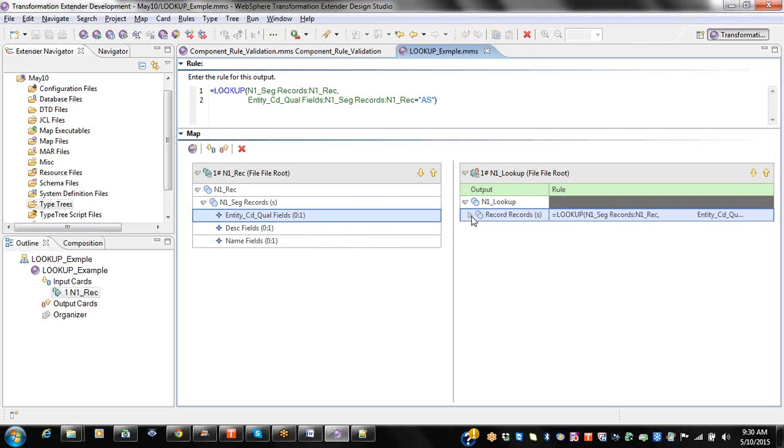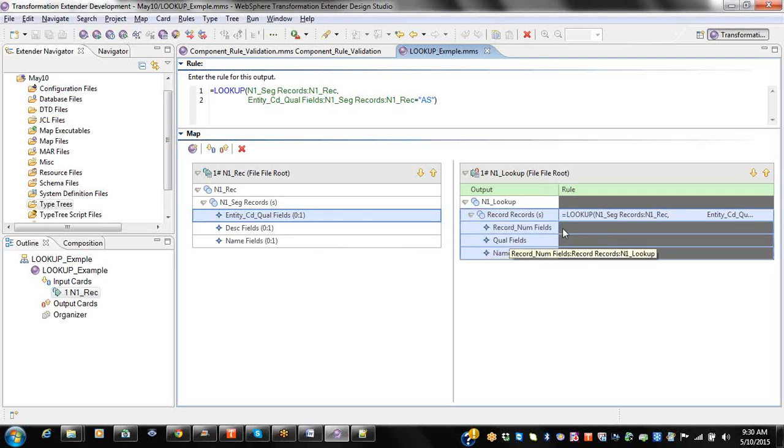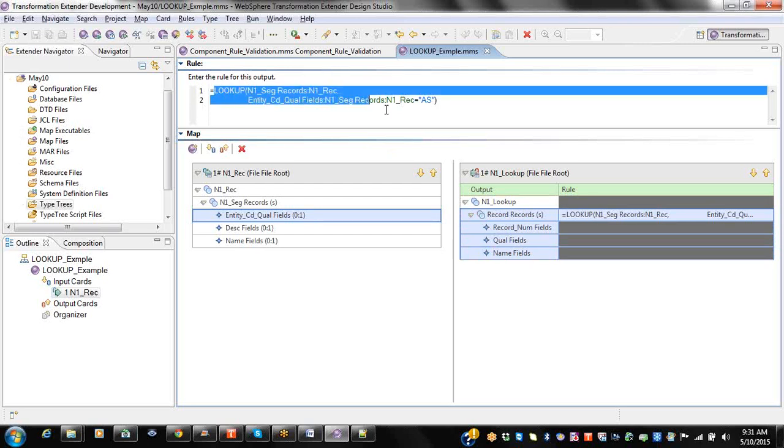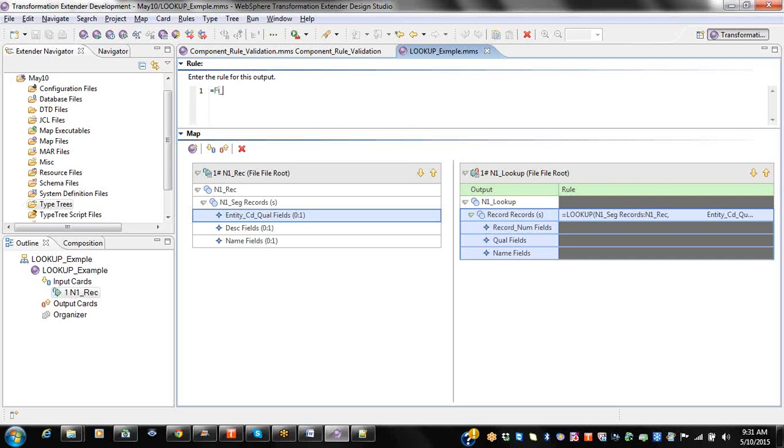My requirement is here I have to pass the record number. So it's like how many number of times, like 1, 2, 3. It has to get incremented sequentially, and then from input I have to map the qualifier and then the name field. This is my requirement. So how can you do that? By creating a functional map. So I have to extract all the records. It's not a particular qualifier.